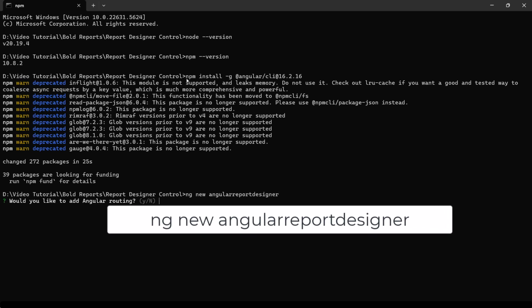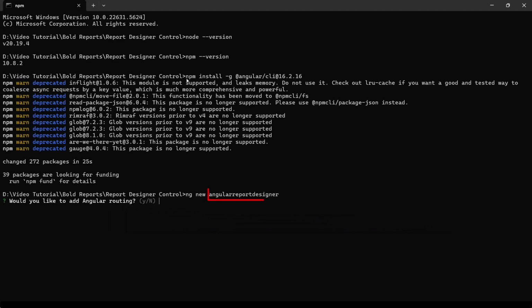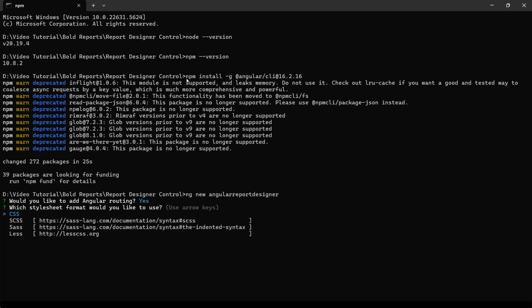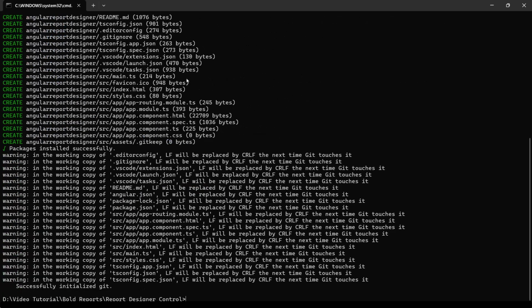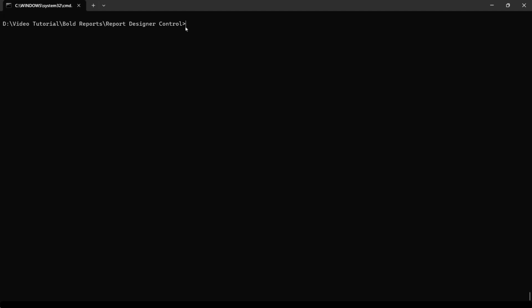Next, I create an Angular application and name it Angular Report Designer. The ng new command prompts you to choose features for the initial app setup. I accept the default values by pressing Enter. Next, I configure the Bold Report Designer component. I change the directory to the application's root folder and install the necessary NPM packages.